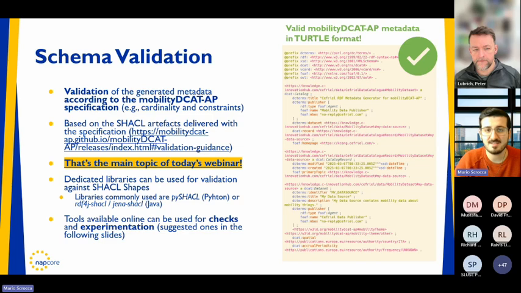So as I said, this is a second step. Once we are sure that our metadata are represented correctly in RDF serialization, we want to ensure that these metadata are also compliant with the mobilityDCAT-AP specification. As Daham was explaining, we may include different types of constraints in our SHACL shapes that basically reflect what is written in the specification. And to do so, we use SHACL, that is a language to express these constraints.